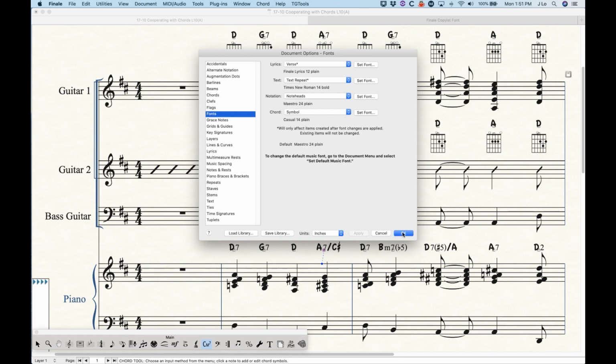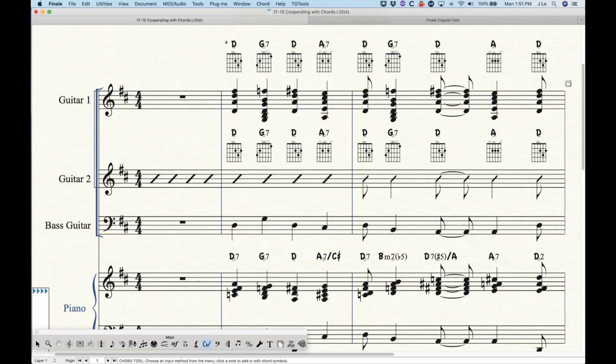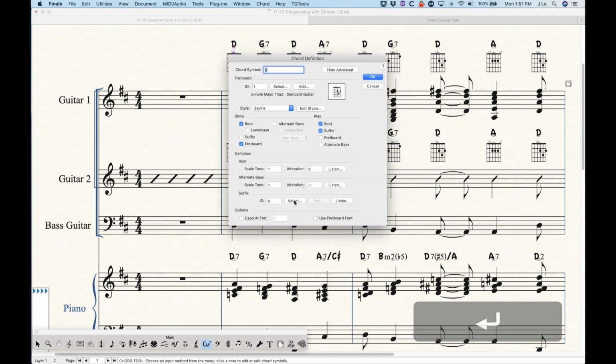And okay. So now what we need to deal with is the suffixes, because as I mentioned, when you change the suffix font in the document options, it won't change the existing ones.